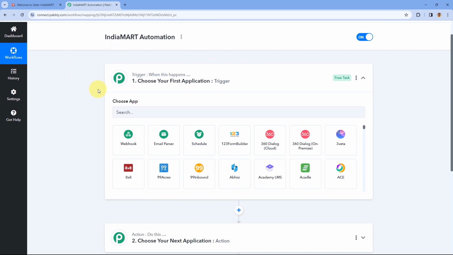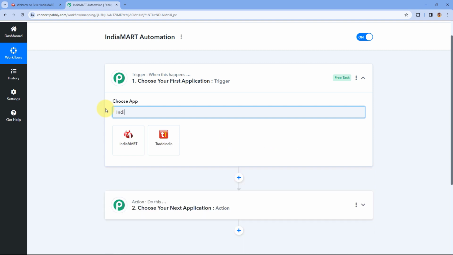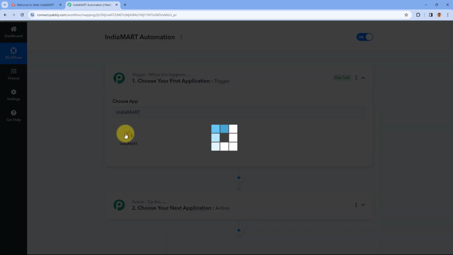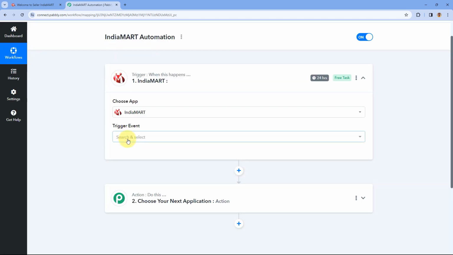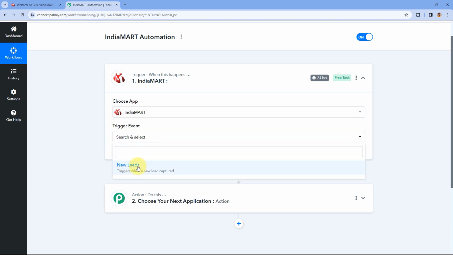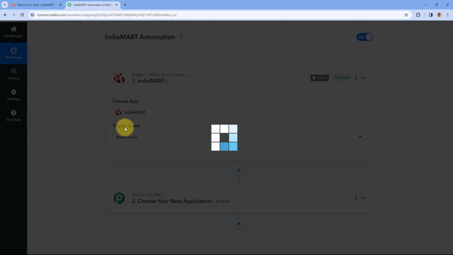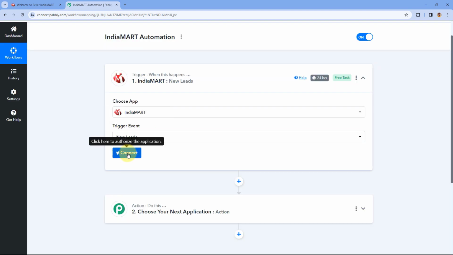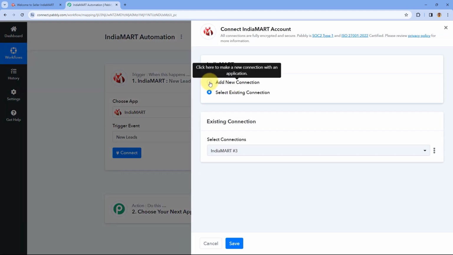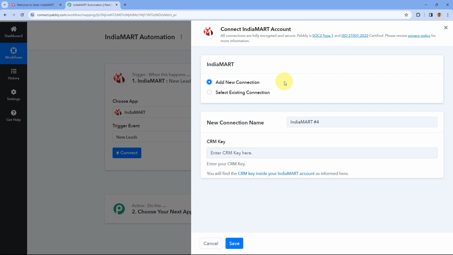Now the idea here is first we are going to connect our IndiaMART account with Pabbly Connect in the trigger step. For that, we will just search for IndiaMART, just select it. After selecting IndiaMART, in trigger event from the drop-down, select the trigger event as new leads. After selecting a trigger event, we just have to click on connect and select add new connection. So here we are going to connect our IndiaMART account with Pabbly Connect.